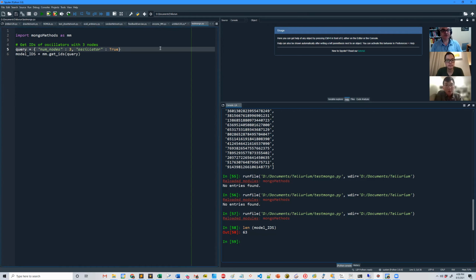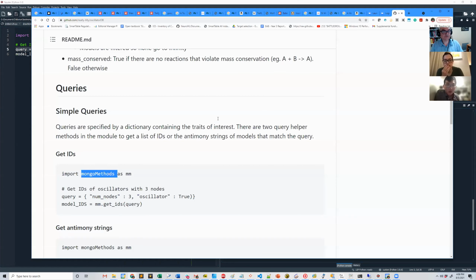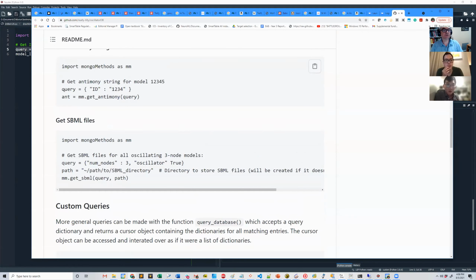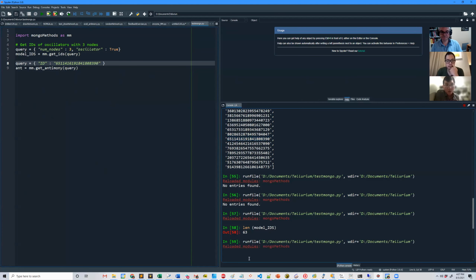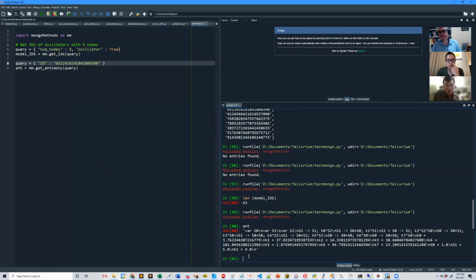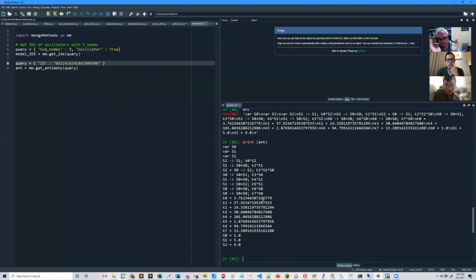Anyway, once you got the ID, you can get the antimony model, or the SBML model, up to you. Wait, so I can probably get the one that's the oscillator and the one that's not as well. Well, the one that's not will just be random. And there it is. There's the model. If I do print, you'll see that. There you go. So you can either create a picture of this, or you could just pull this piece out and use that as a training.